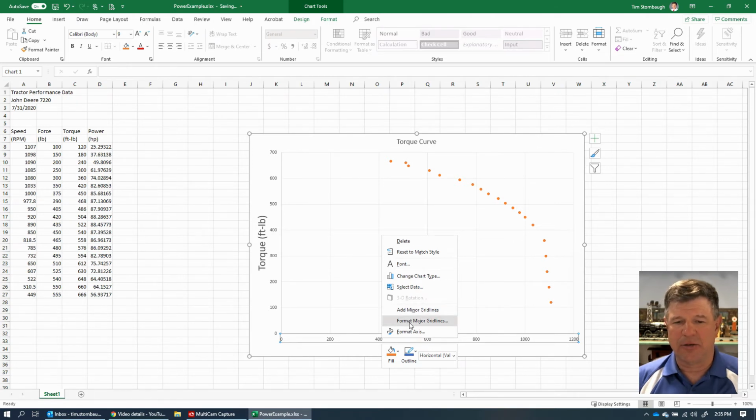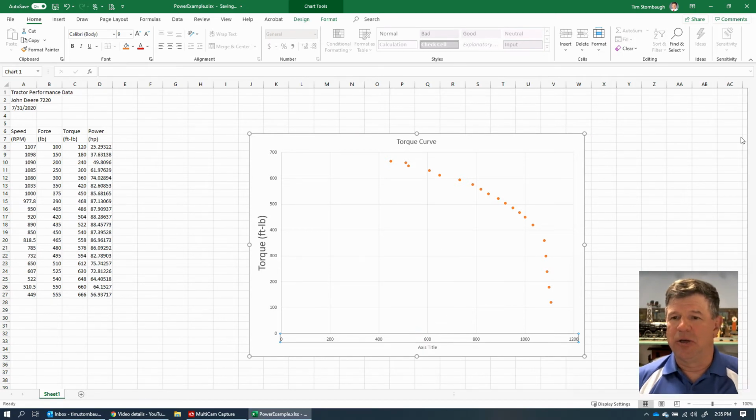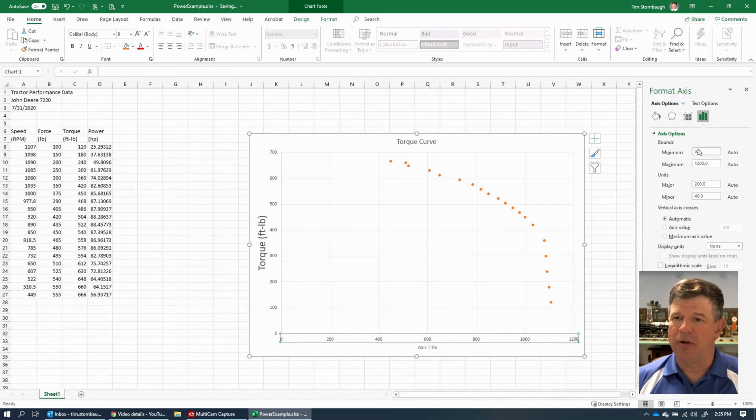You can see the contextual menu comes up, and I can say format axis. So I'm going to click on format axis, and depending on how your software is configured, it should bring up a menu on the right-hand side where I can format that axis. And here's where I can say the bounds of the axis go from 0 to 1200. Well, my data starts up above 400. So let's start this at 400. So I'm going to click in there and say 400 and hit enter.